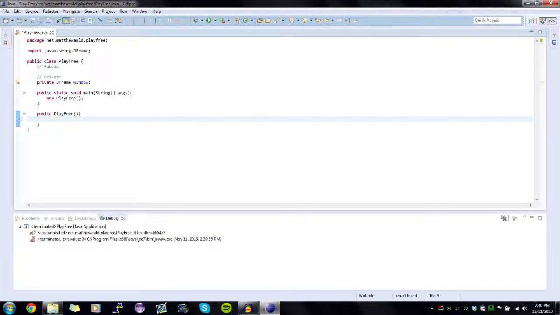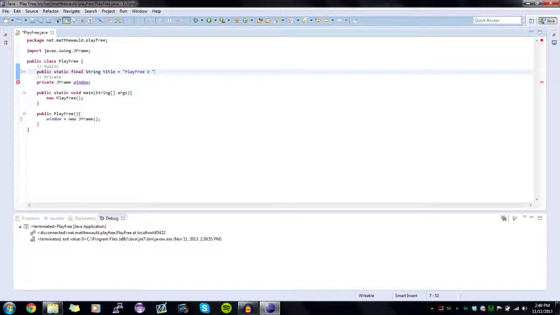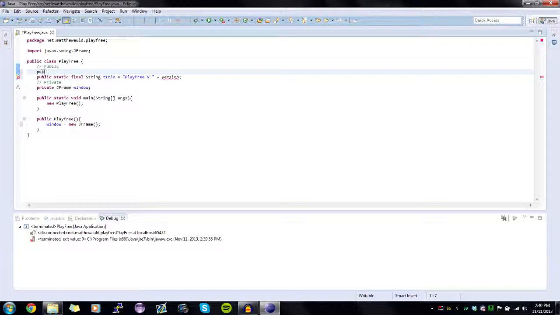So since we have that, we can set up our window. Window equals new JFrame. Now we're going to want to give it a title, and the title is going to be static and public. So we'll say public static final, meaning it can't be edited by code, string title equals play free version space. And we'll add our version tag. Now to get a version, we need to declare it just above it, and it also has to be a public static final. We'll say integer version equals, no, we'll use a double because doubles have decimal places. So version equals 0.001.